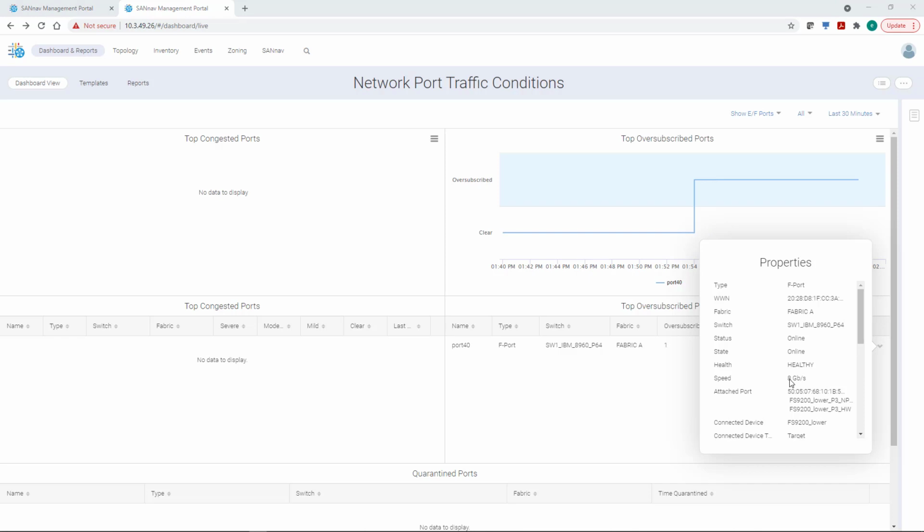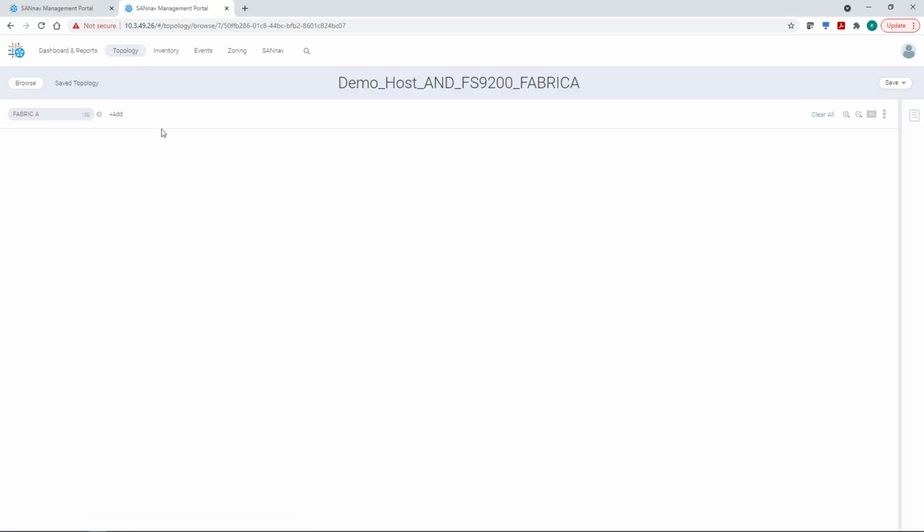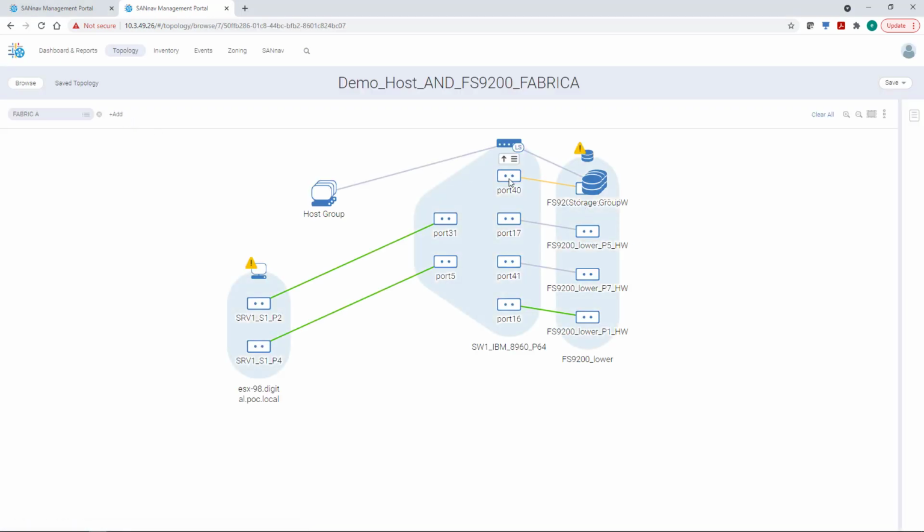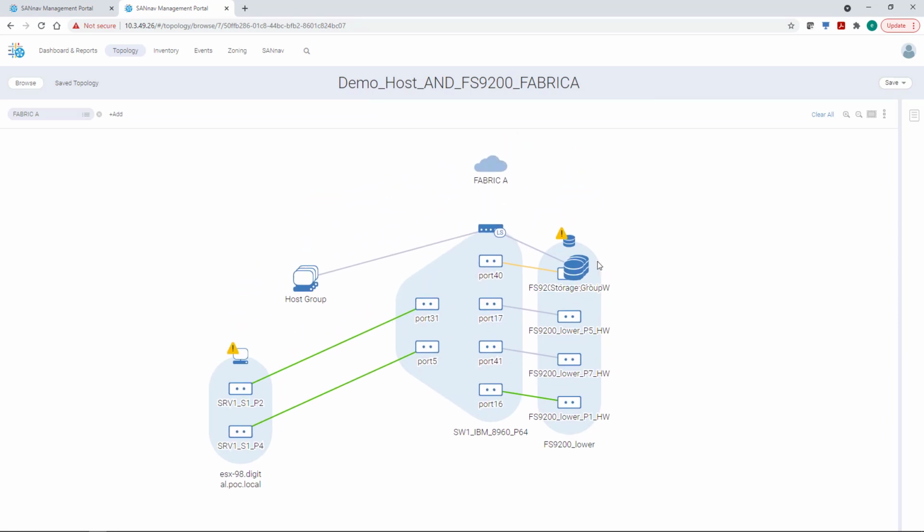Now, if you come back into the topology and see where this port 40 is connected, so let's come back to topology, we see that port 40 is actually connected to this port on the storage part. And we know that this port is a 32 gig port. So there is a mismatch between the speed of this port and the speed of this port, which is creating the oversubscription.